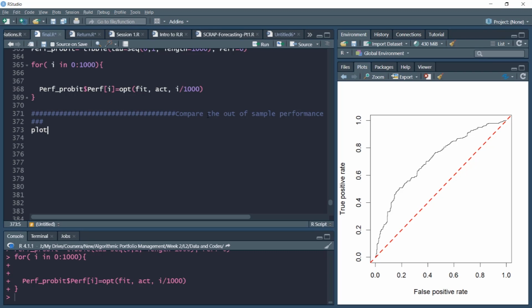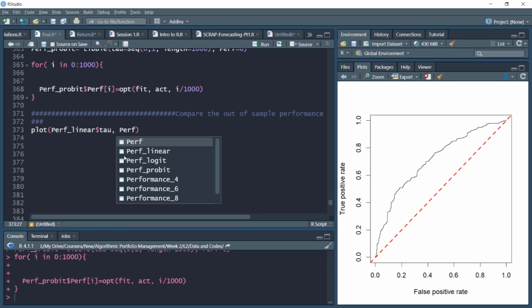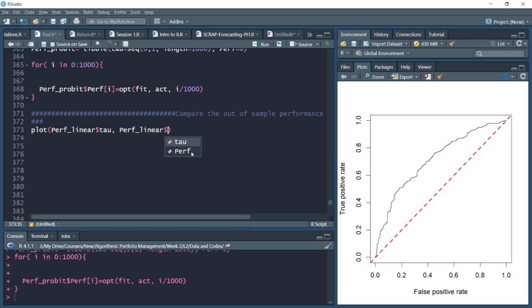First, we'll plot in the similar manner. We'll plot the performance for the linear object, tau performance, linear object for the performance. Again, same commands. We'll keep the type as L, line, color as red, line width of 2 seems to be appropriate here. Ylab, the y label, will keep empty.